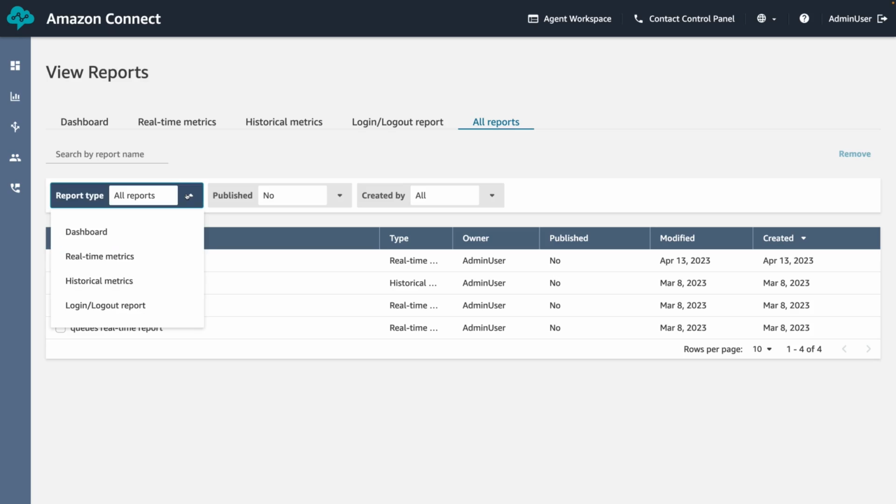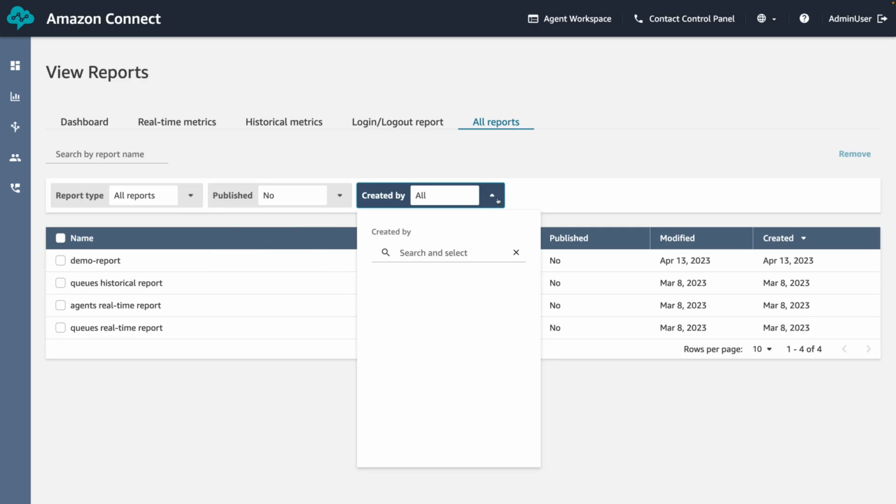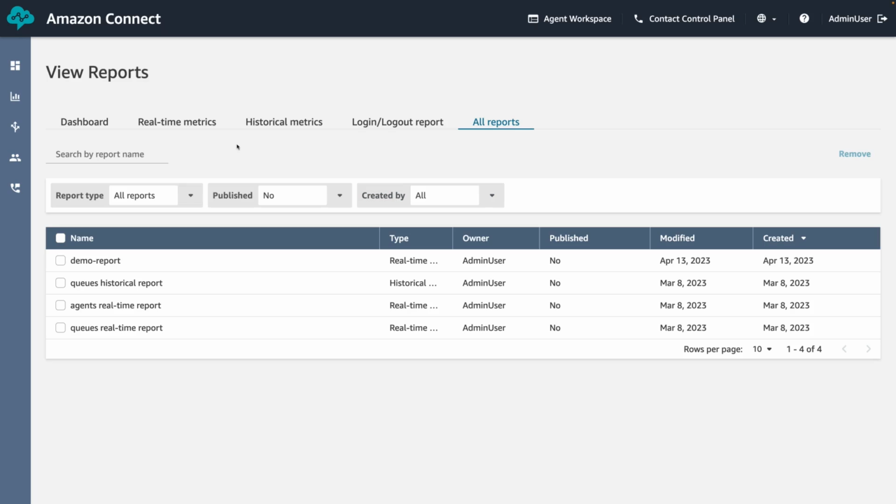You can filter by report type, which you can select either dashboard, real-time metrics, historical metrics, or login/logout reports, or you can filter by the published state, or lastly, by the report creator, by typing in their username. For this demo, let's search for the report called Demo.